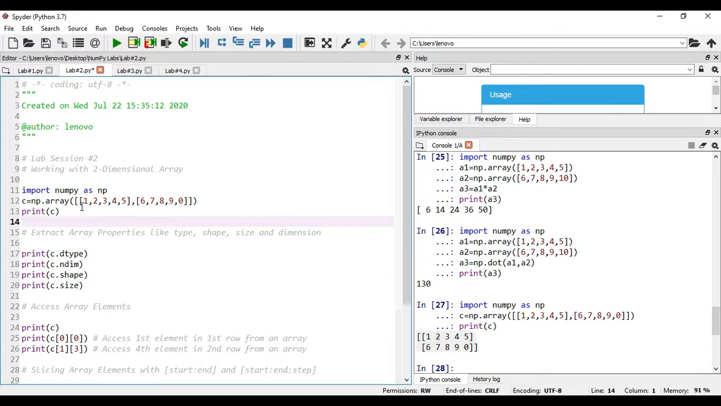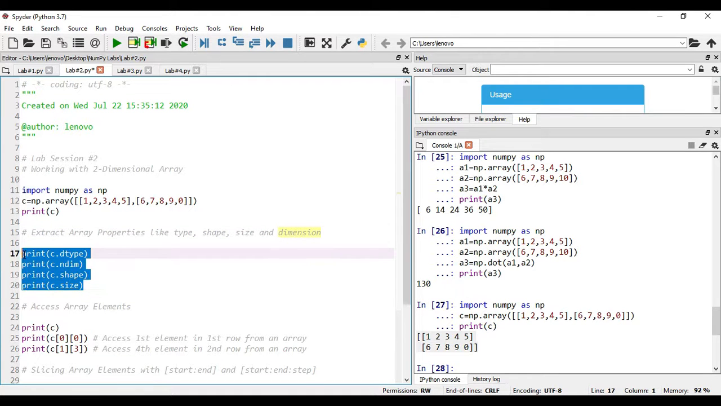Next, we will try to extract various properties of the 2-dimensional array. That is type, shape, size, and dimension. Type is the data type, shape is the number of rows and columns, size is the number of elements, and dimension is what dimension it is. Now I am trying to execute all the statements at the same time, so the output will be the type, dimension, shape, and size.